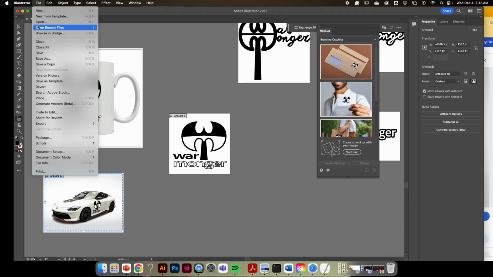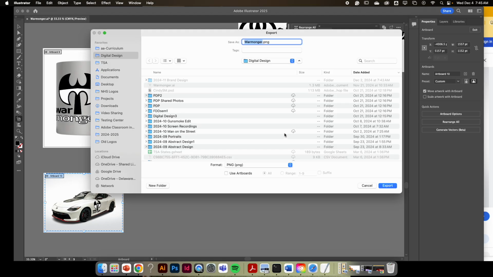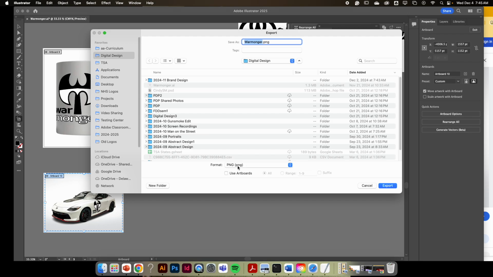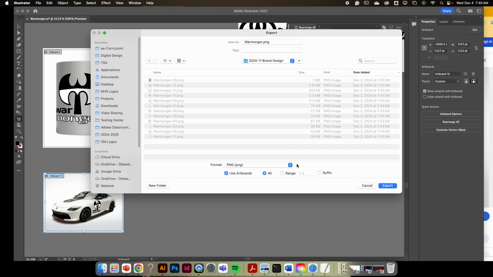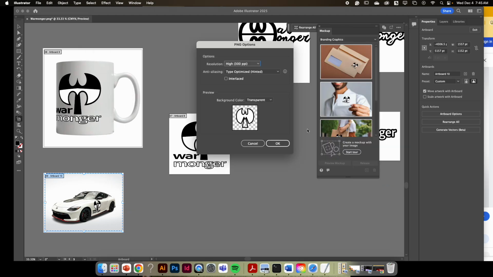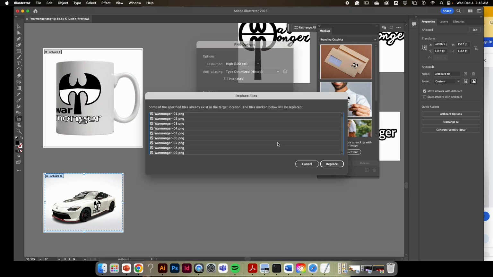When I go and export this file, export, export as, I can create some PNGs, and I want to make sure that I use those artboards so that it gives me an artboard for each one of those things. If I now go into my brand design folder, and I'm going to add a suffix because I've done this before. Cool. If I say export, high quality, it's going to export every one of these images.